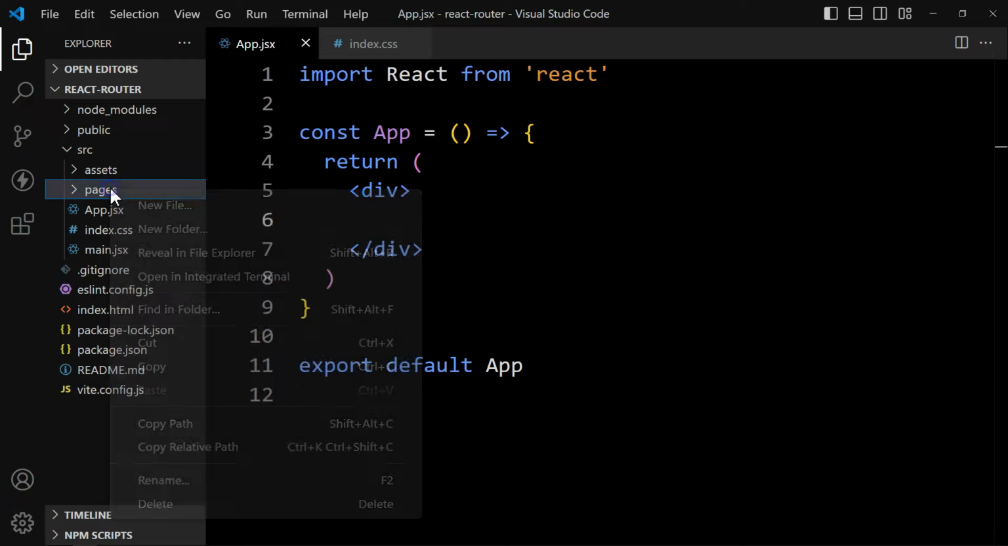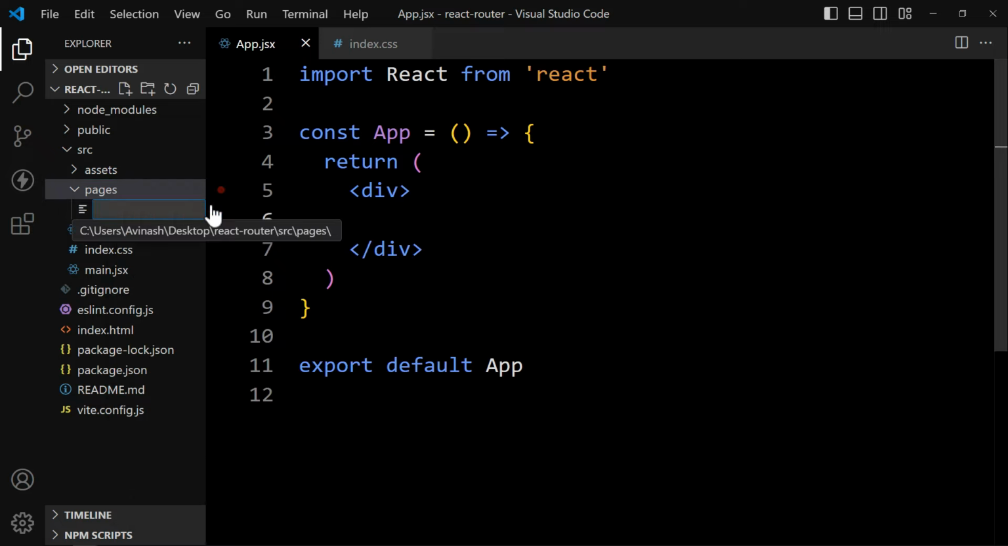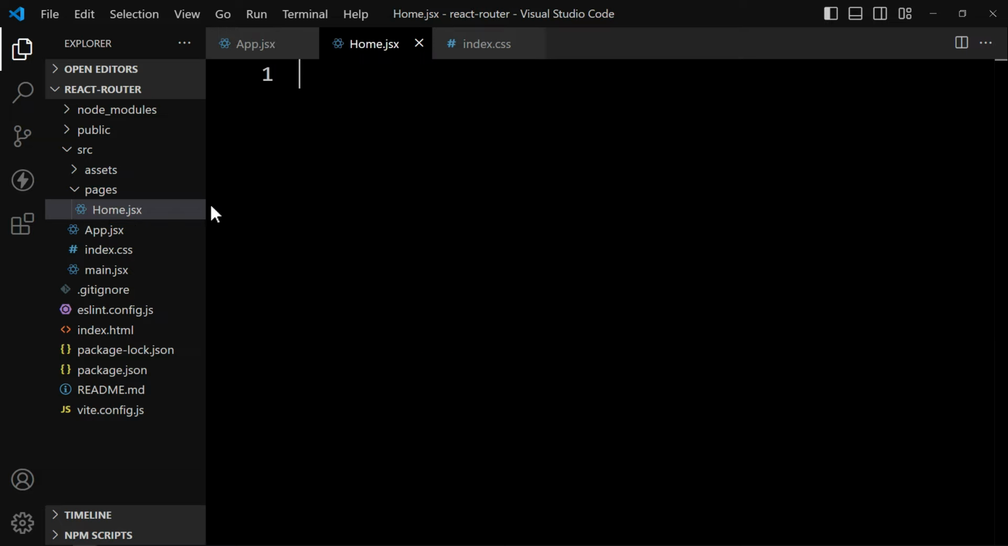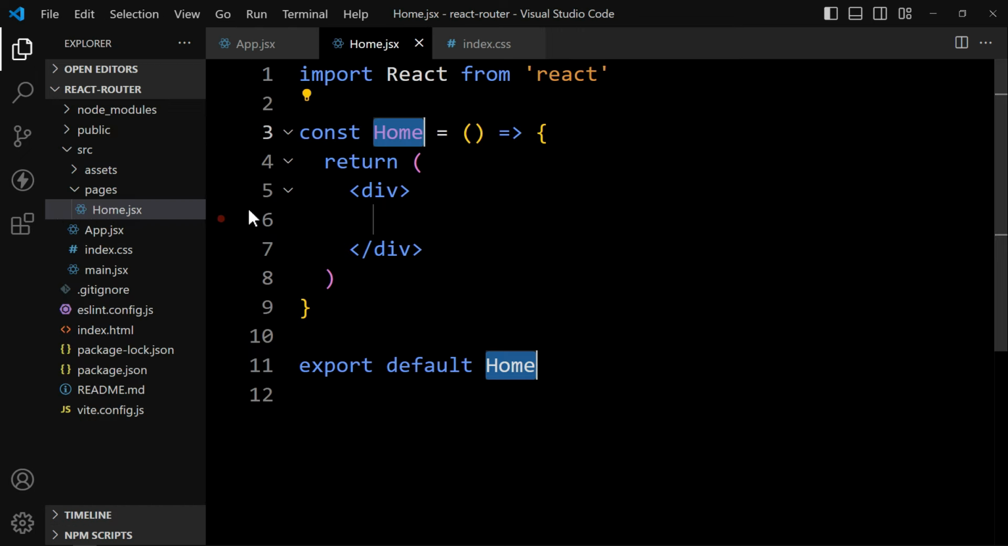So right click here on this pages folder, select a new file and write the file name Home.jsx. Here we are using capital H to create this page. Now after creating it, here we will use the snippet rafce. So it will create a functional component. Now we'll create another page, but before that, in this div, let me add one message. So let me add the message in h1, and this is home page.